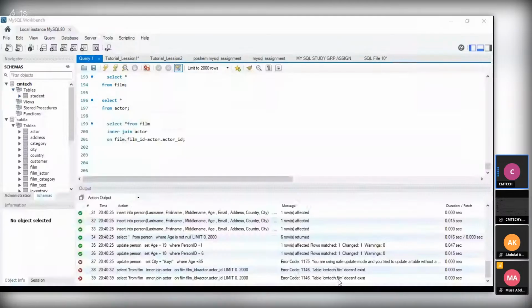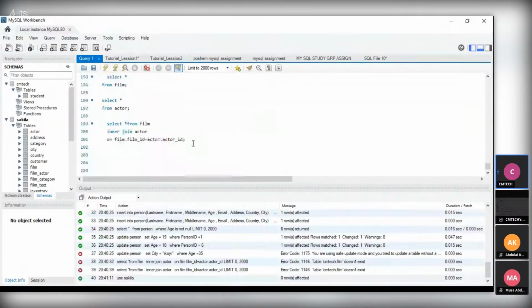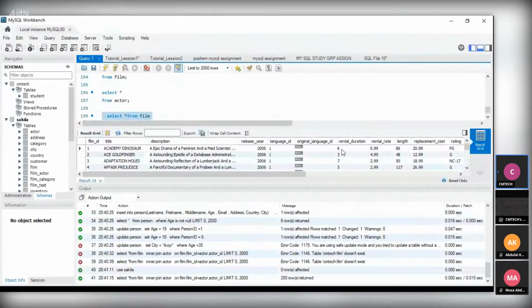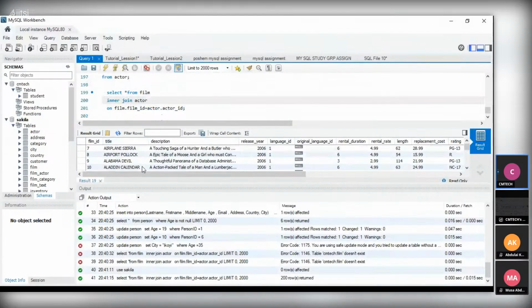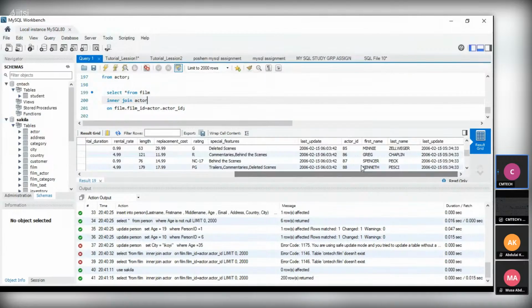Oh, I'm using the wrong database. So I'm going to use the SQL database. Use SQL database. Good. Now let me run this. Now look at it. This is when we use the inner join. This is where we use the inner join. So everything join. Did you see the actor table?